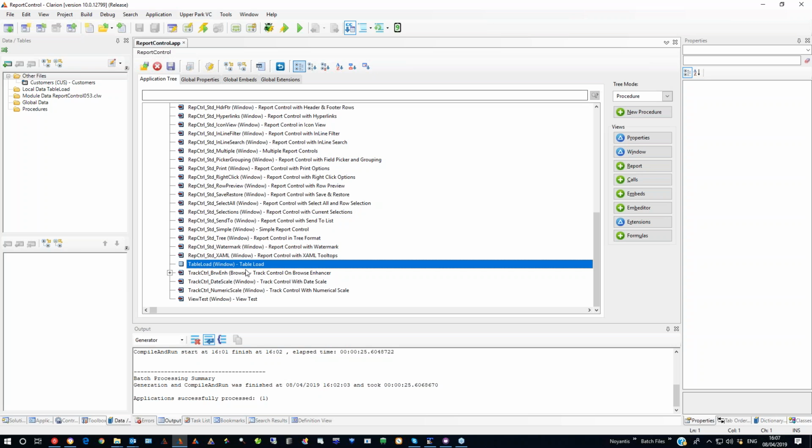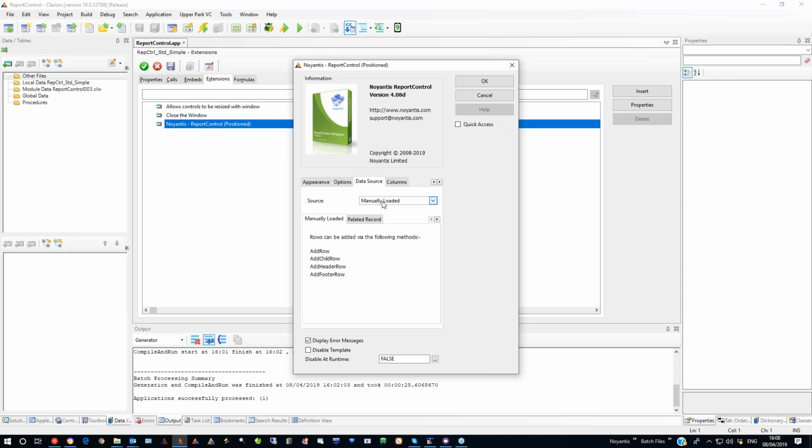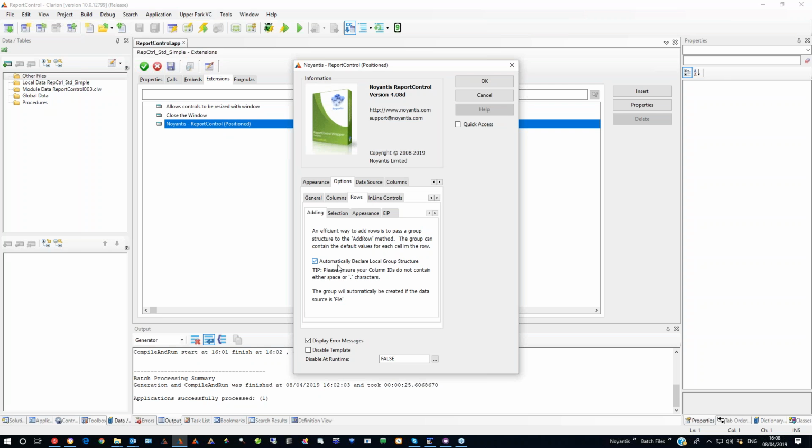If we said the report control simple, so this is the report control, and its data type is manual, which is the historical way, and that's fine. You can still work that. It's got various different columns defined, which, of course, are all equivalent of local columns to it. But if we go to the options of this, and on here, I have actually turned it on for testing purposes. So I said, I do want to create a group structure for me. It does give you a little tip to say your group structures can't include any space characters or the period or full stop characters. And that's purely because of naming conventions and restrictions within Clarion.